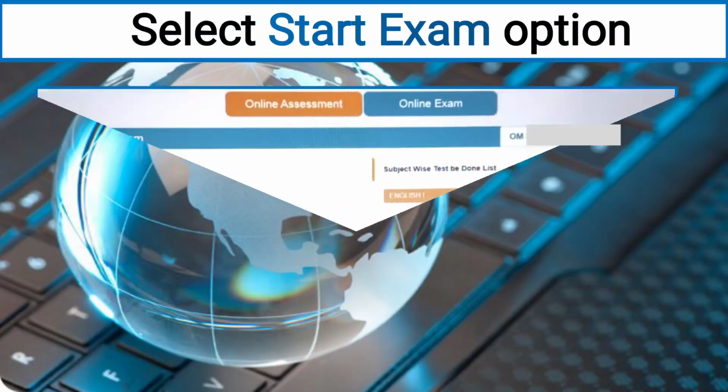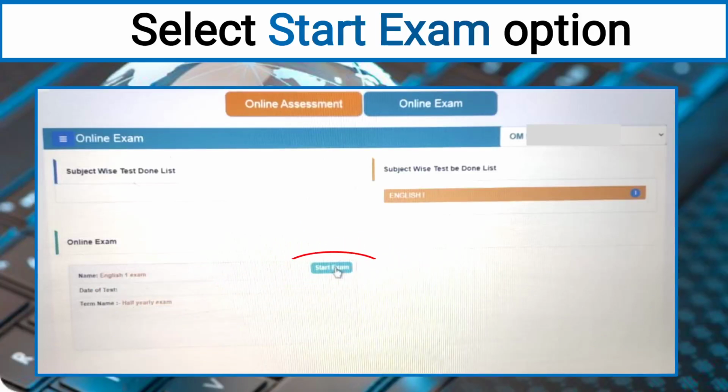After that, you have to select the start exam option. So down below you can see in the image, the online exam name is given. Here the name of the subject is given, English 1, meaning the English 1 exam is going to be held. So after that, you have to select the start exam option.